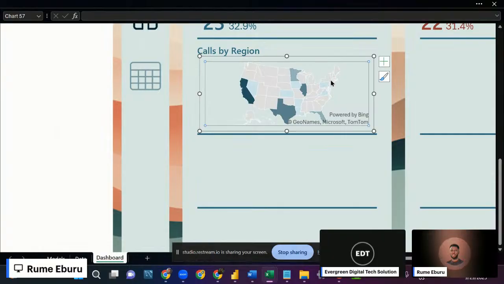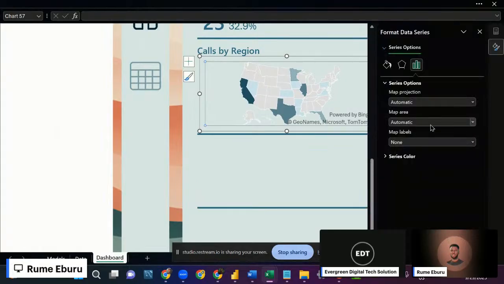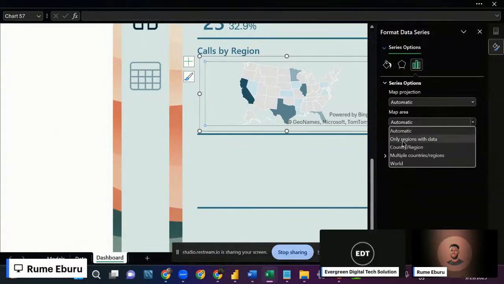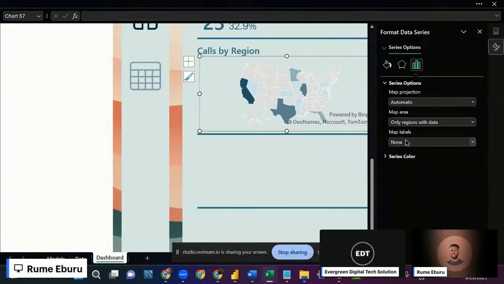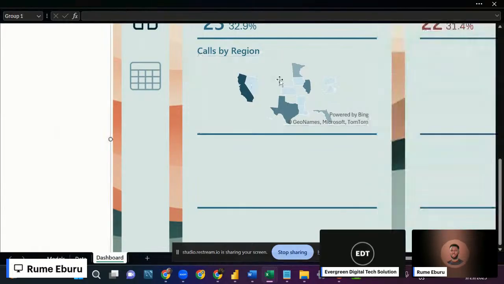Okay. So what I did in mine, if you right click on the map and say format data series, for mine, I projected only the regions with data. You can see that only the regions that have data are visible. Every other part, those gray parts, is out. So you can do it like that, or you can just leave it to show all of this. Whichever one is okay with you.